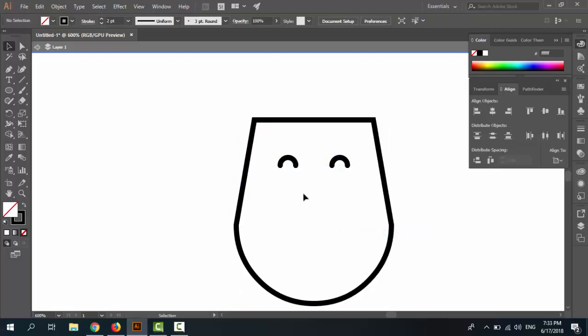Okay, now we need to create a smiling mouth. Control C, Control F, move, Control C, Control F, move, shift and rotate. Okay, that's right.